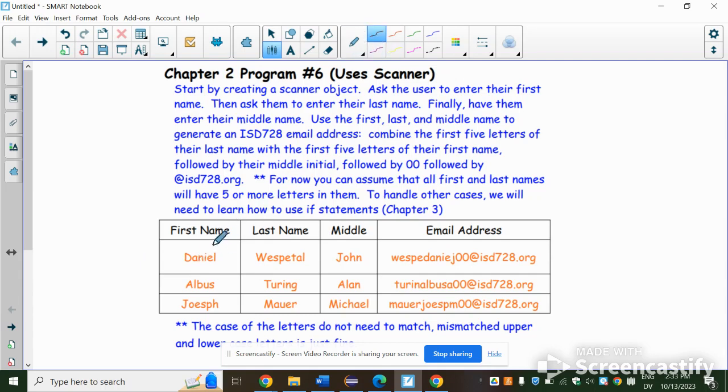From first name, we got to get the first 5 letters. And then the first 5 letters here. And then for middle name, we just got to get the first initial. All right, so we're going to use substring to do that. And once you've got all those strings, you put them all together and build this email address just using the concatenate feature of strings.